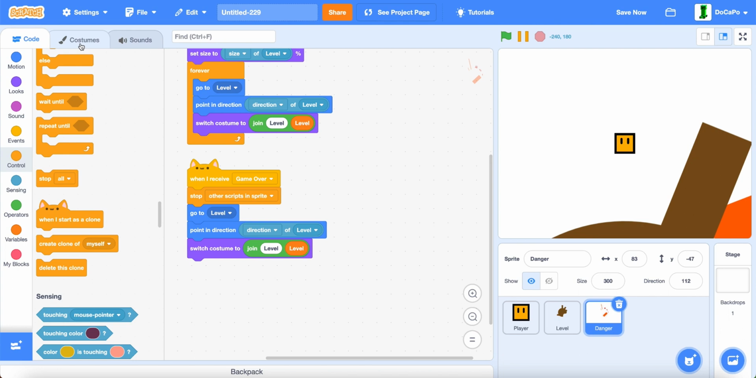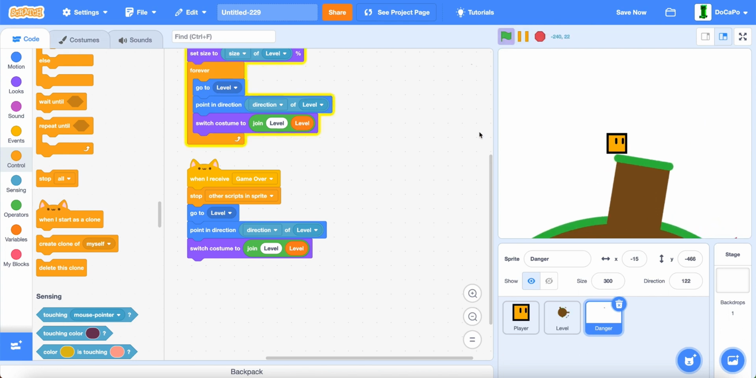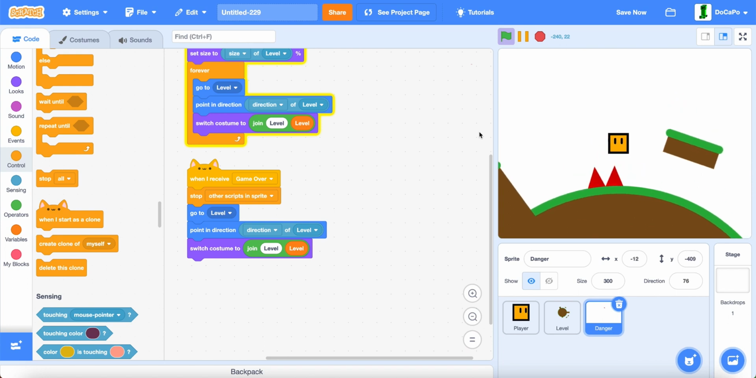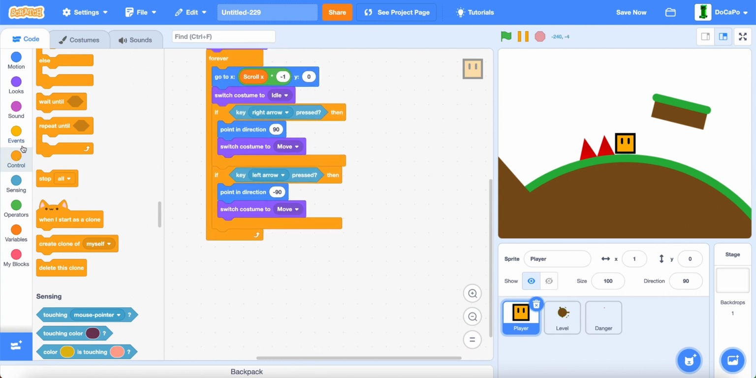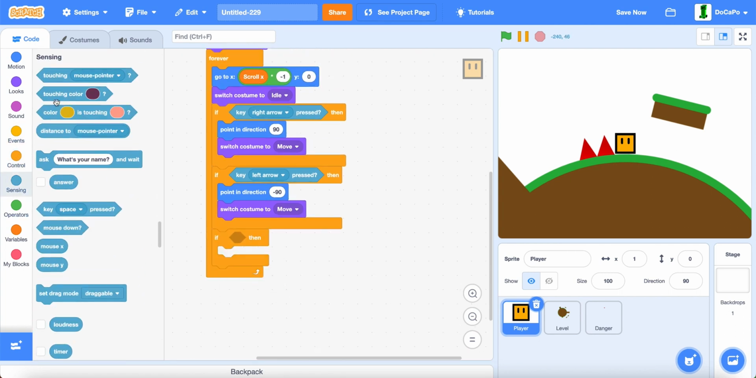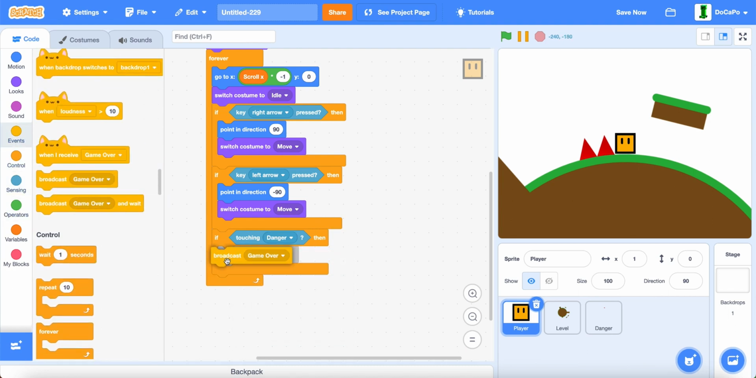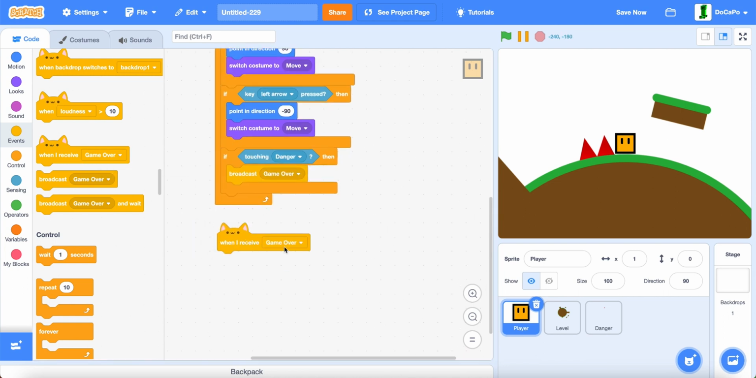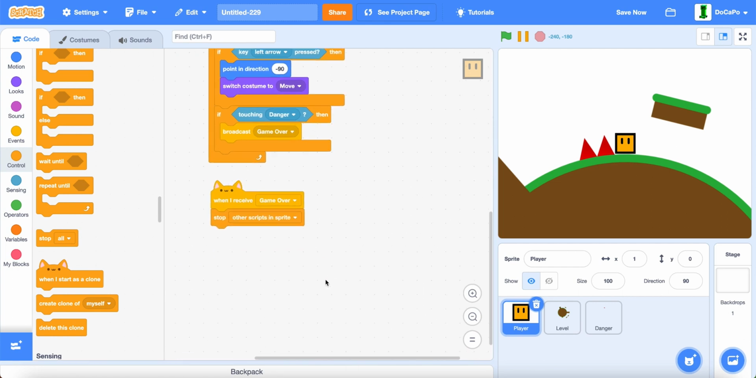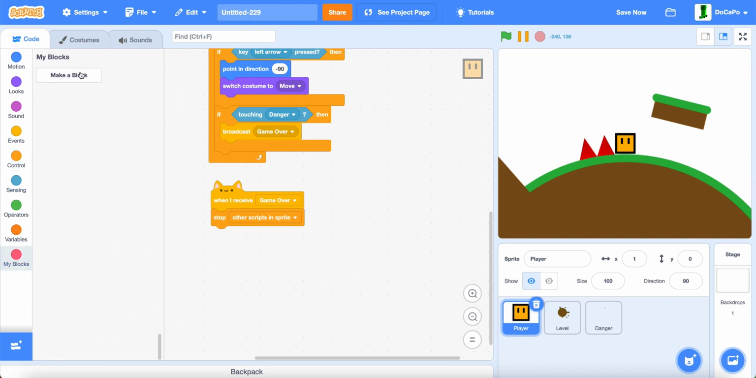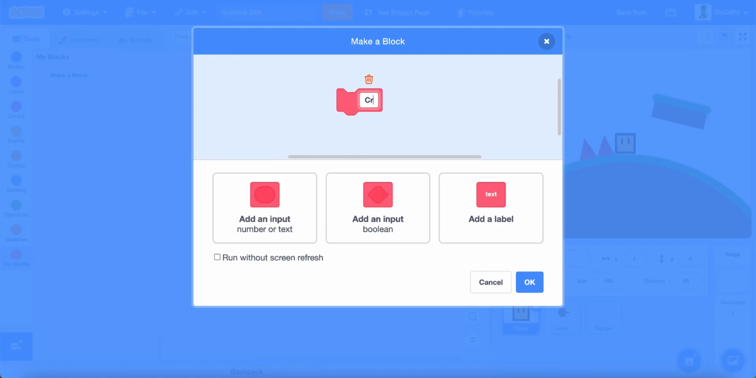Now if you test it, as you can see, there will be that thing, but nothing will happen if you touch it. So in the player sprite, if touching danger, then broadcast game over, and when I receive game over, stop other scripts in sprite, and then create a new block named create particles.